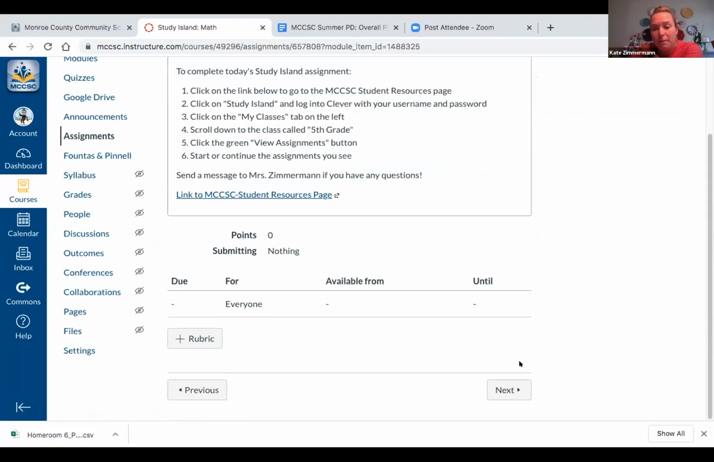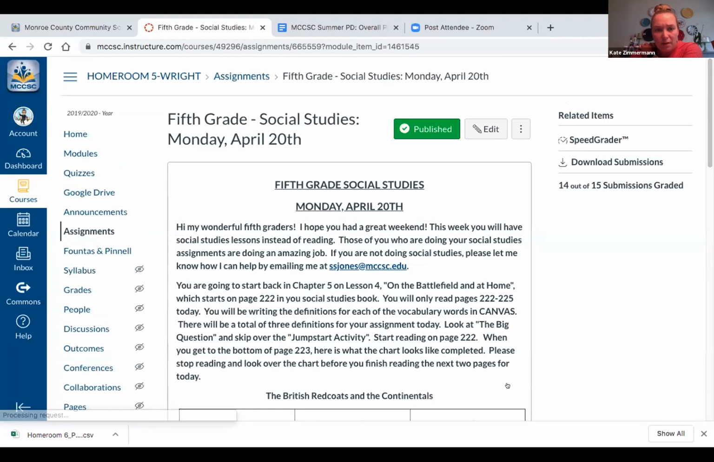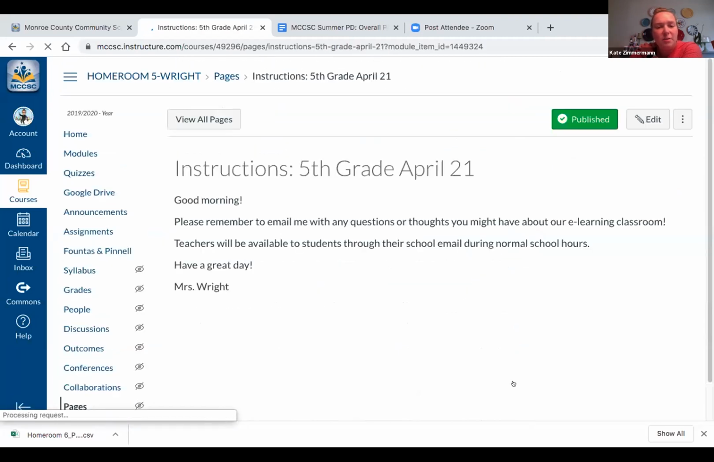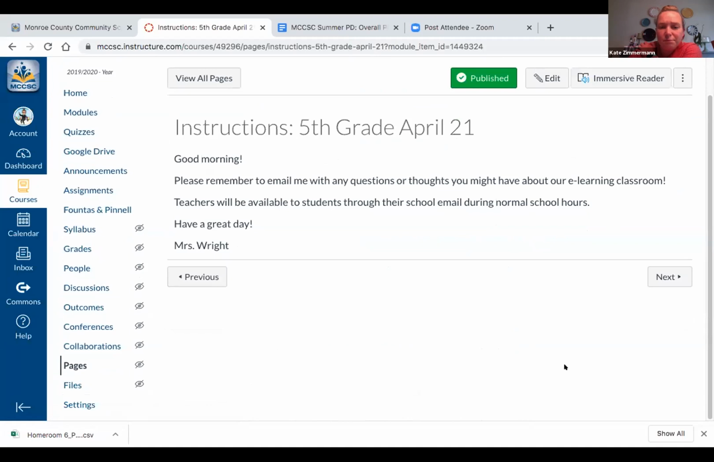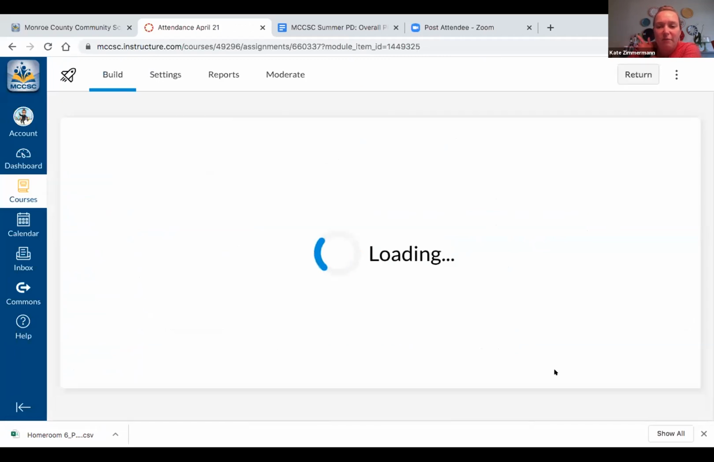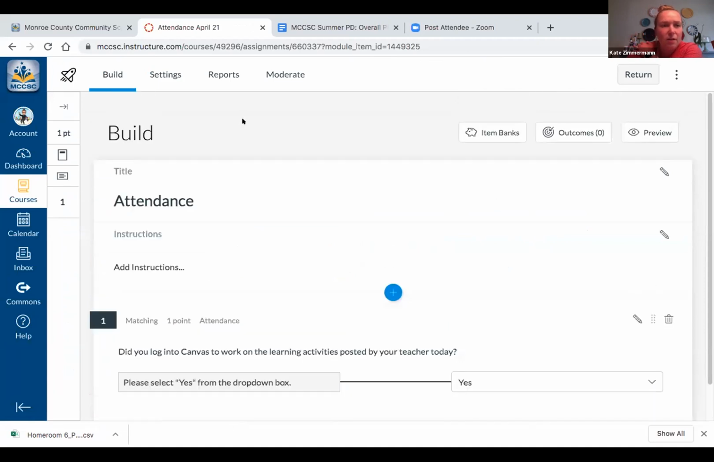Let me see if I can continue on and get to the next day. It's been an interesting experience trying to share Canvas pages with other teachers. We had to kind of create a set of norms as far as, oh, come on, let me keep going. Oh, this is going to be difficult.